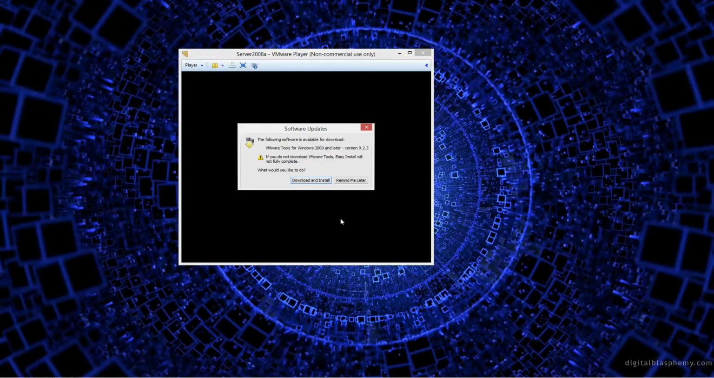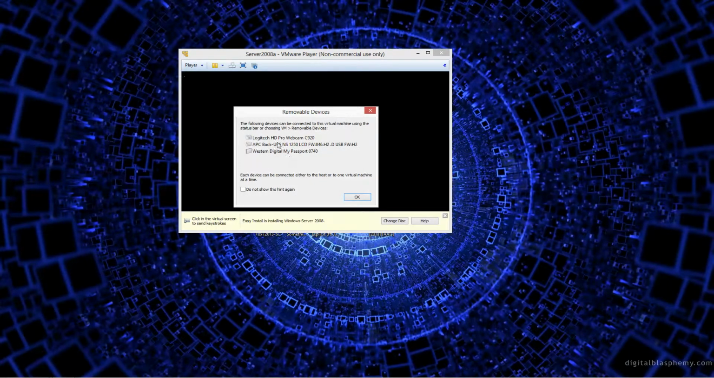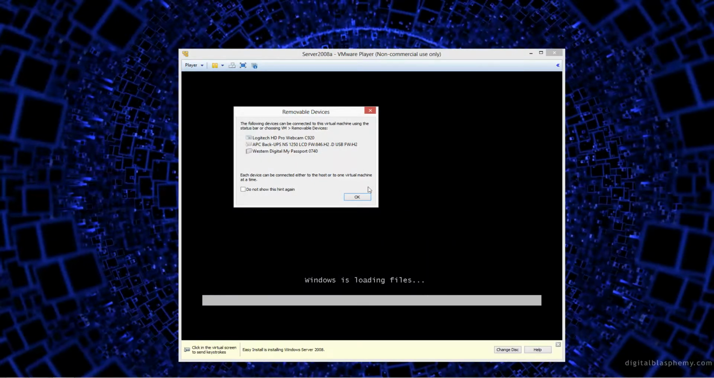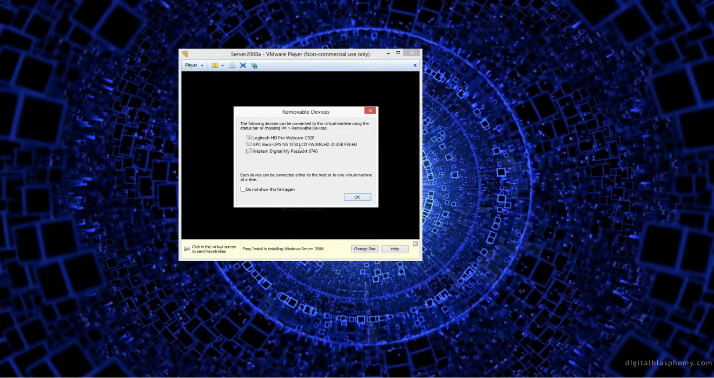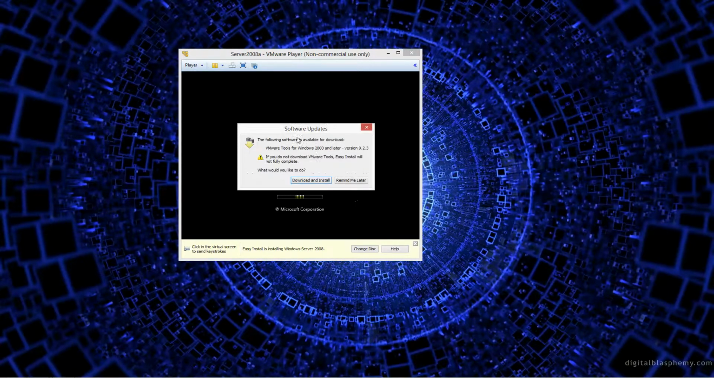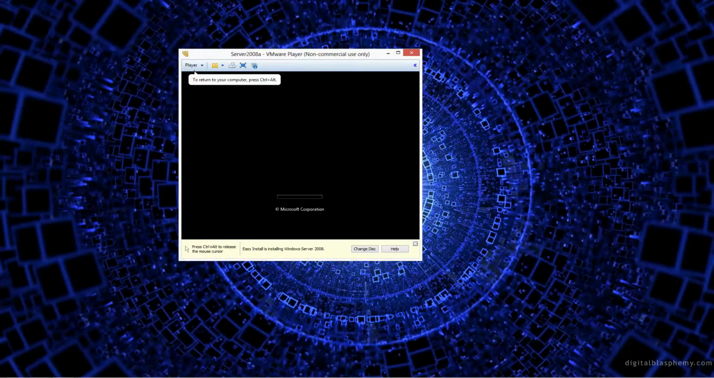It will start its startup process. Again, anything USB, it will pop up. That's okay. I happen to have a USB hard drive, plus I have a UPS, plus I have a webcam. That's all fine. You might get the software update again. That's fine. Just go ahead and exit out of it.